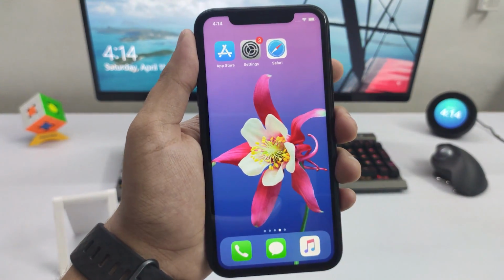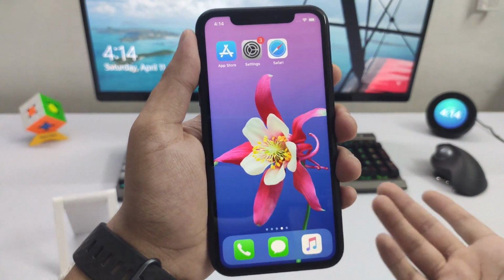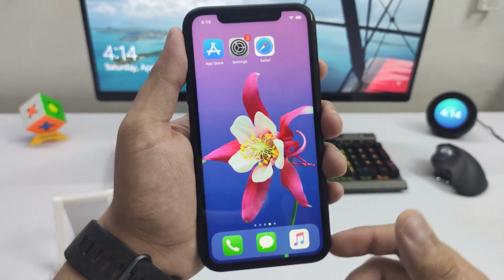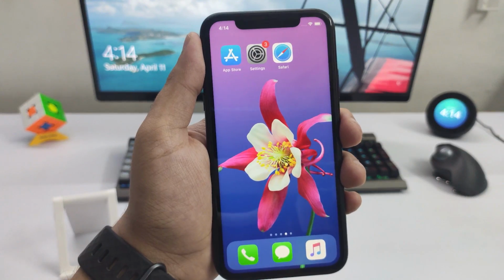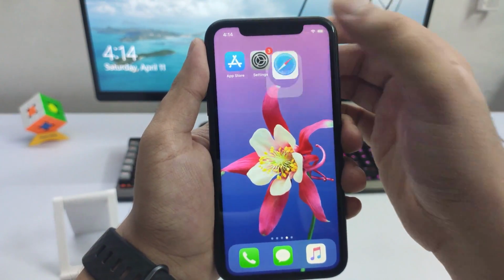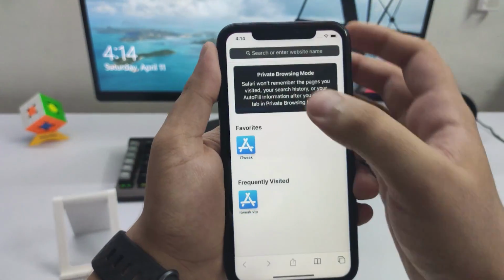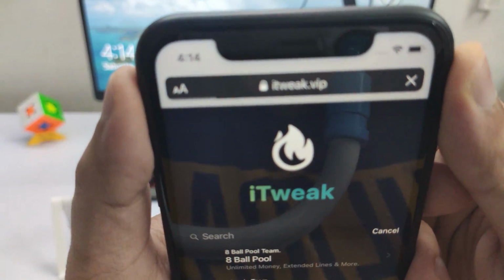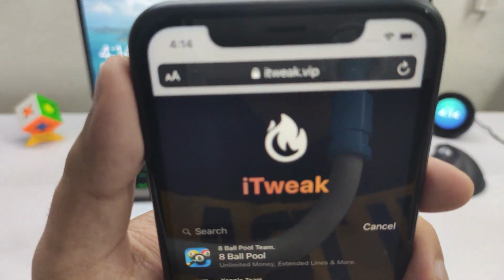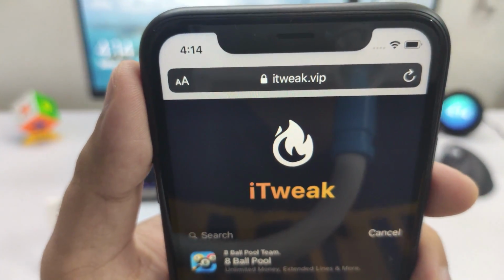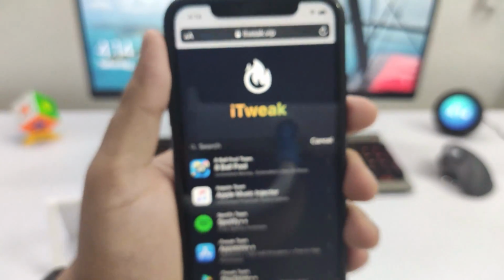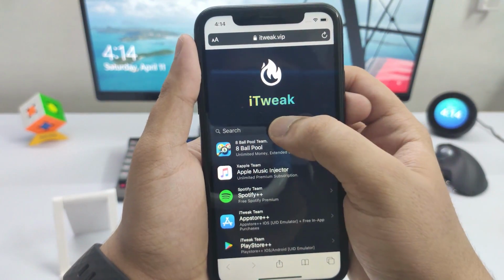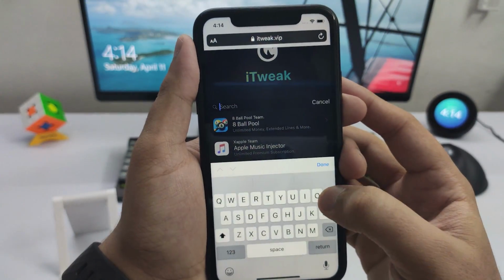So once we have made sure we don't have an already existing version of the Panda Helper on our device, and secondly making sure we have the background app refresh on our device enabled, the third thing we're going to do is simply go ahead and open up Safari or Chrome and navigate to the site called itweak.vip. Now make sure you get it right, it's itweak.vip. Once you're on the site, it's gonna look something like this. Simply go ahead, click on the search bar and search for Panda Helper.